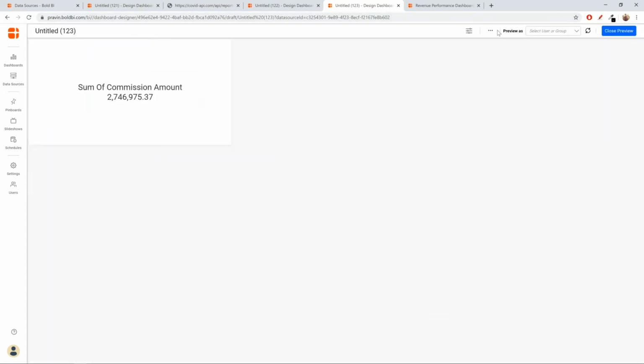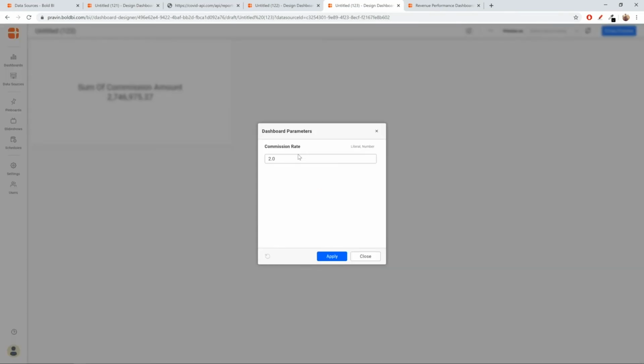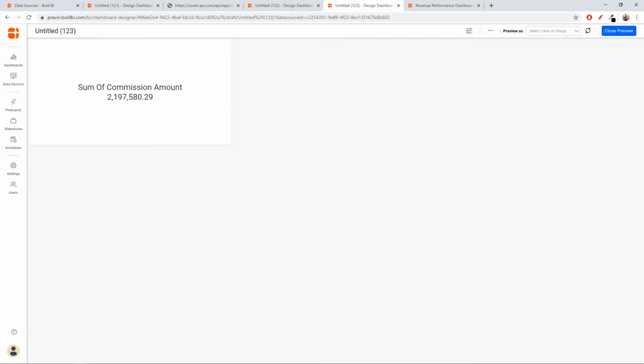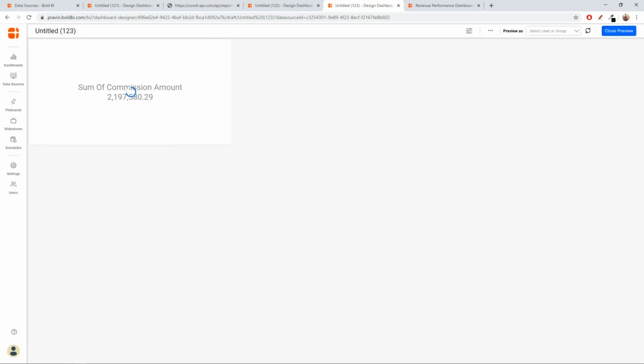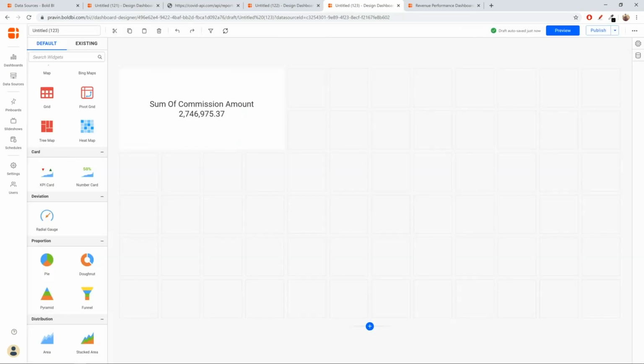Now, when I view the dashboard, I can do analysis and see the varying commissions based upon the rate I input. So if I change it to 1.6, this is going to apply and change the value here. Okay. So that's how you make use of parameters in expressions, and you can do different kinds of what if analysis using multiple parameters for the same expressions.